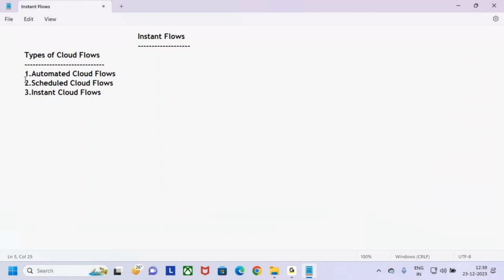We already discussed the automated cloud flows and scheduled cloud flows in the previous classes. In today's session, we are going to discuss instant cloud flows. What are instant cloud flows? What is the definition of instant cloud flows?